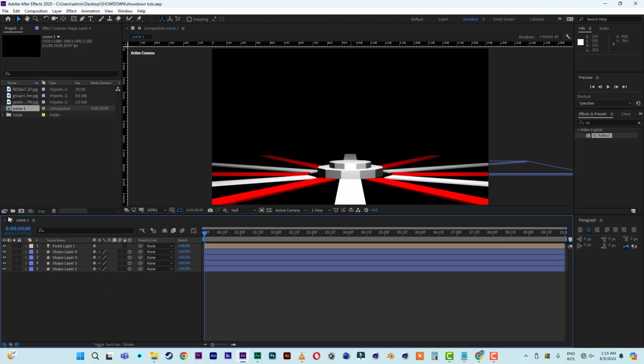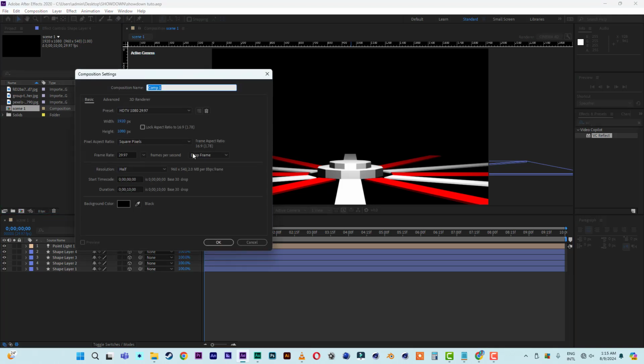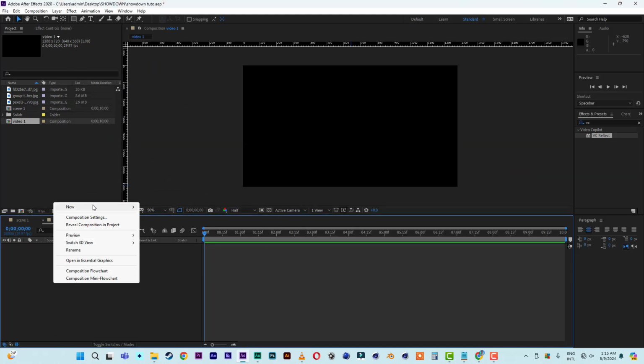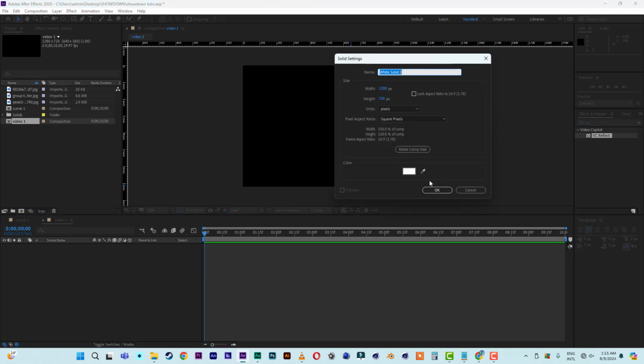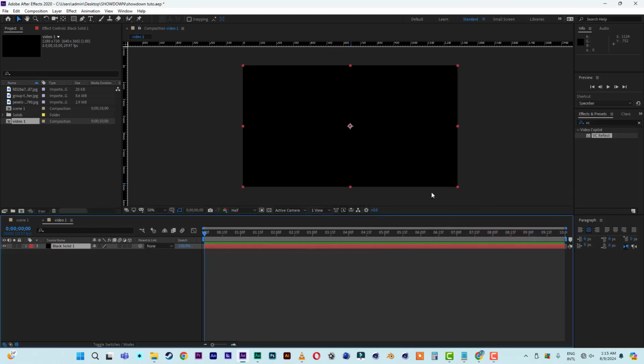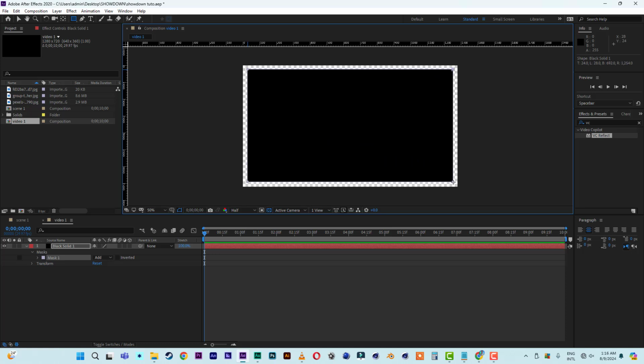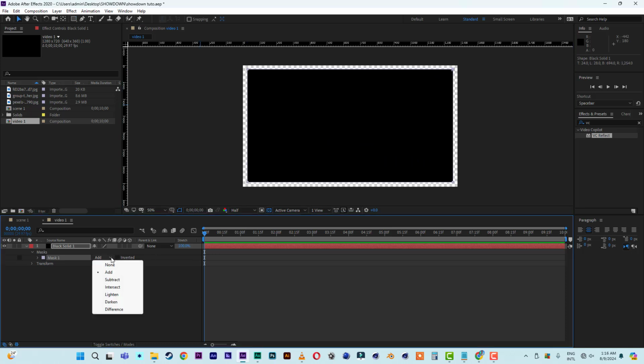All right, so now let's create a new composition. Let's name it video 1. All right, then let's make it something like 1280 by 720. Okay. All right, so we have this. Then right click in, new, then select solid, then make it black. Okay. Go for the masking tool, the rectangular masking tool, then click and drag to carve out a frame around your image. Okay. Then select subtract.